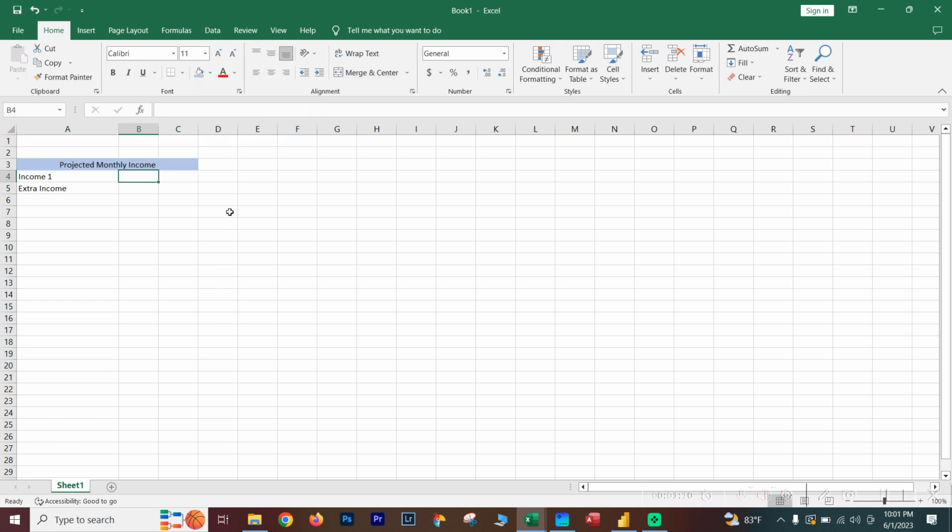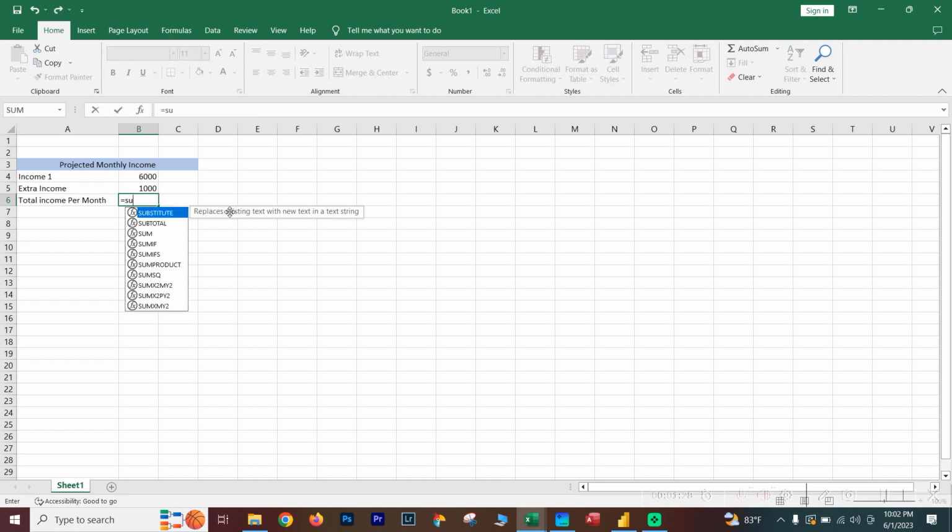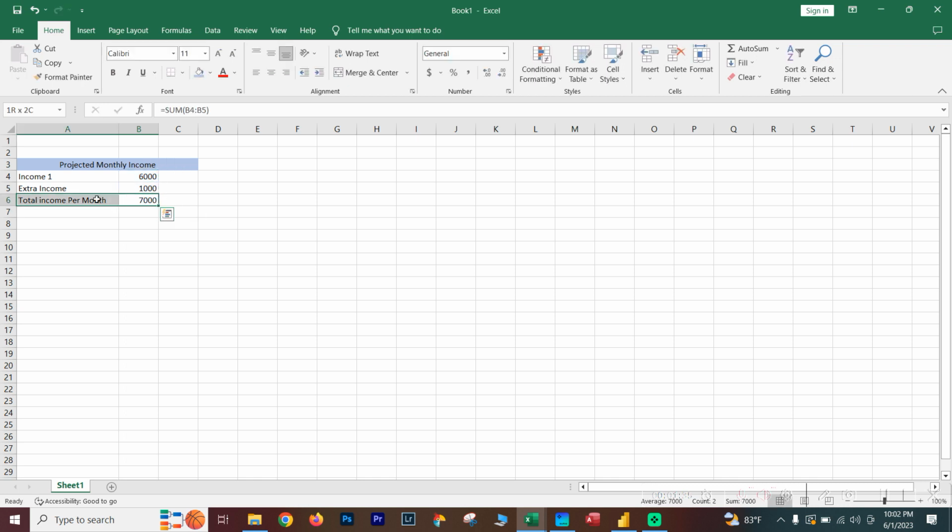So I'm going to put in some sample data in here. Let's say my income for that month is 6,000. And my extra income is another 1,000. And then I'm going to add in here total income per month. And this is just going to be a formula. So we're going to use equals sum to sum up the two incomes that you have. And I'm going to go ahead and bold that just to make it a little bit more presentable. And I'm going to go ahead and fill it in as well.